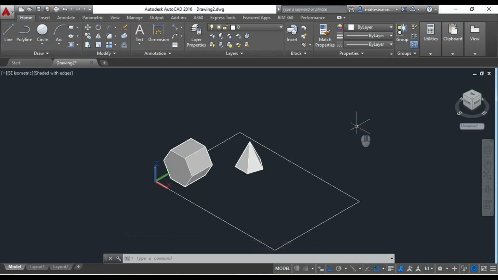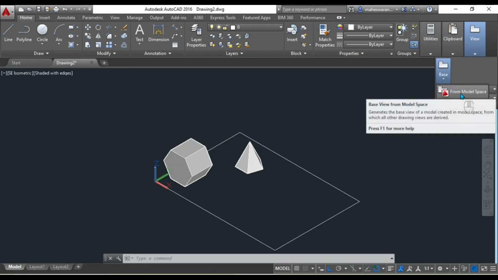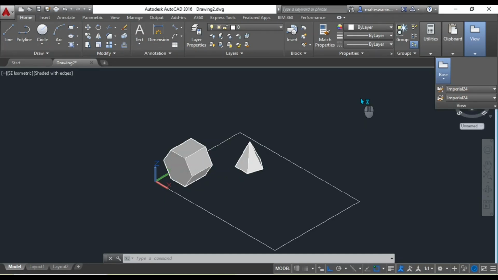So now let us discuss how to convert this object into a two-dimensional object. I am going to concentrate on this as a separate object. I am going to model it. To do that, go to this view, click base. In this, select from model space. Like this. It takes some time to open a window.